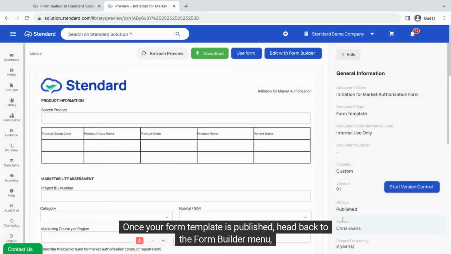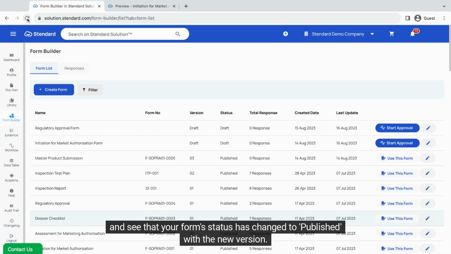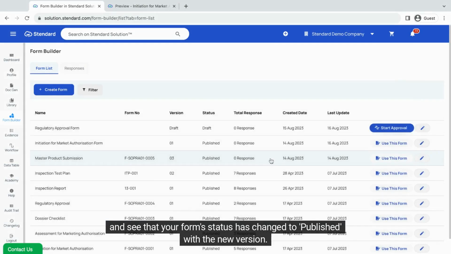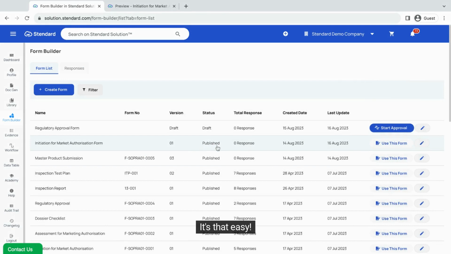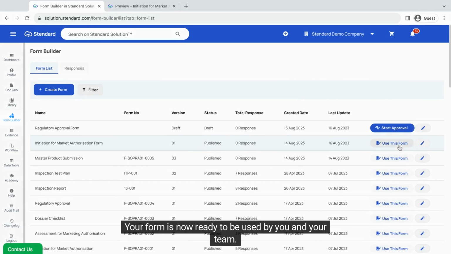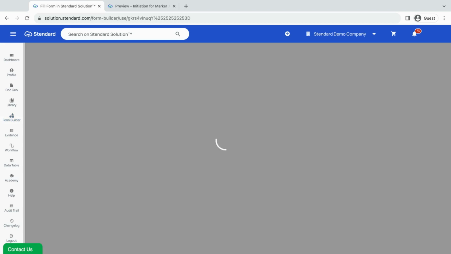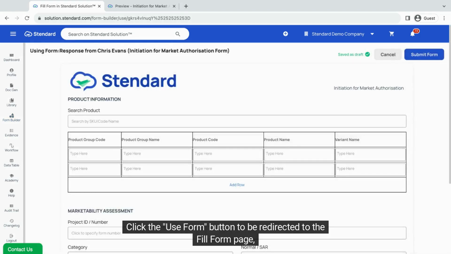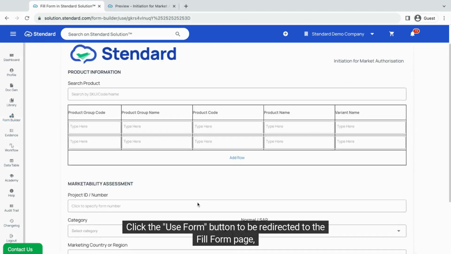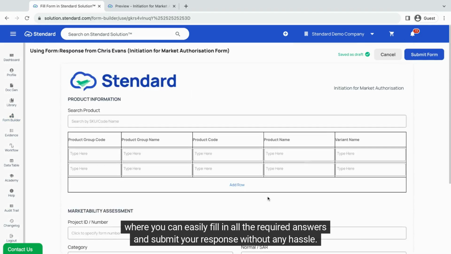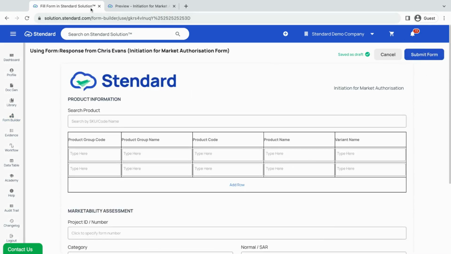Once your form template is published, head back to the Form Builder menu and see that your form's status is changed to Published with the new version. It's that easy! Your form is now ready to be used by you and your team. Click the Use Form button to be redirected to the Fill Form page, where you can easily fill in all the required answers and submit your response without any hassle.